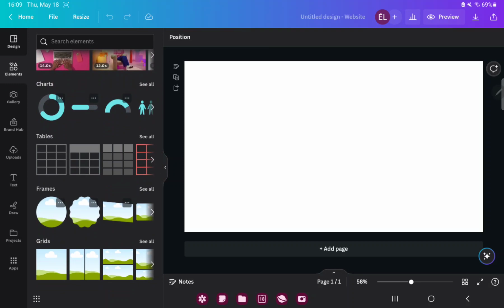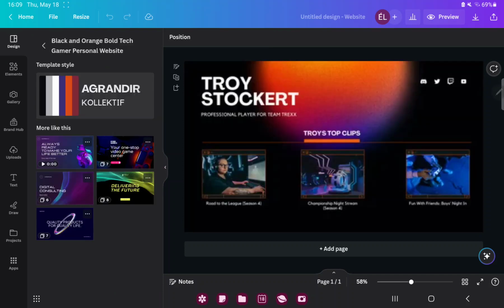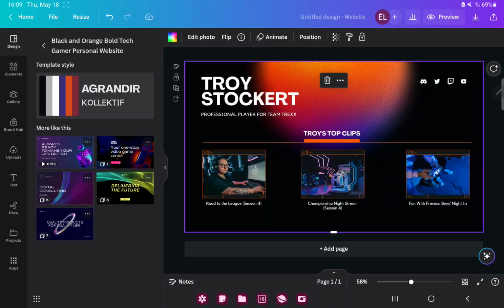If you go to the design section, you can find styles and templates which were created by a professional graphic designer. Just select a template and tap on it. Now you can edit this template. If you want to change the style of your template, just go to the template style button in the design section and click that.